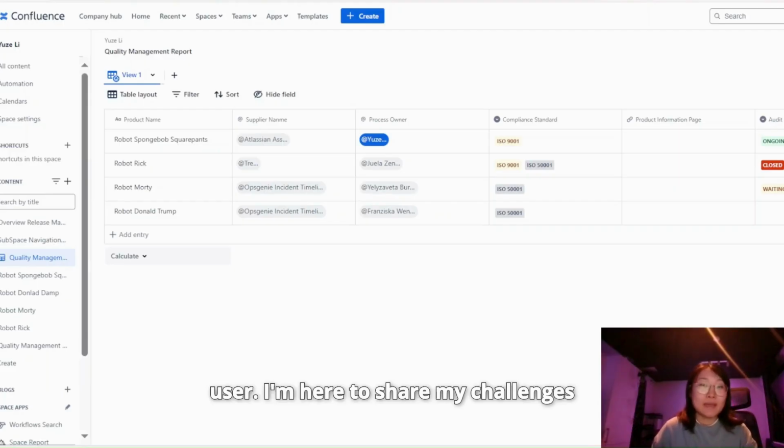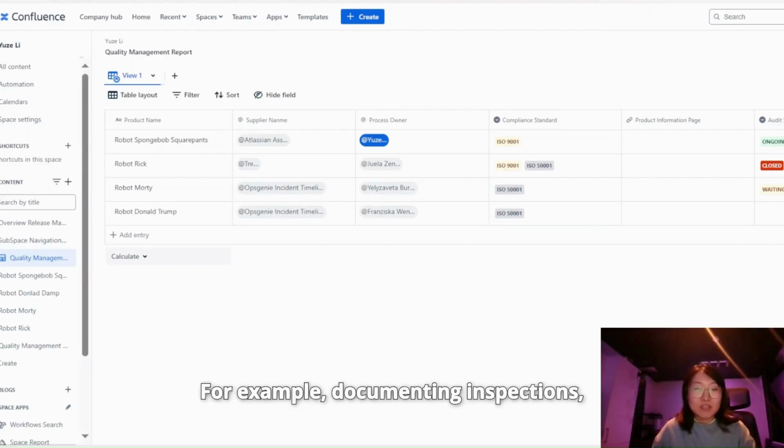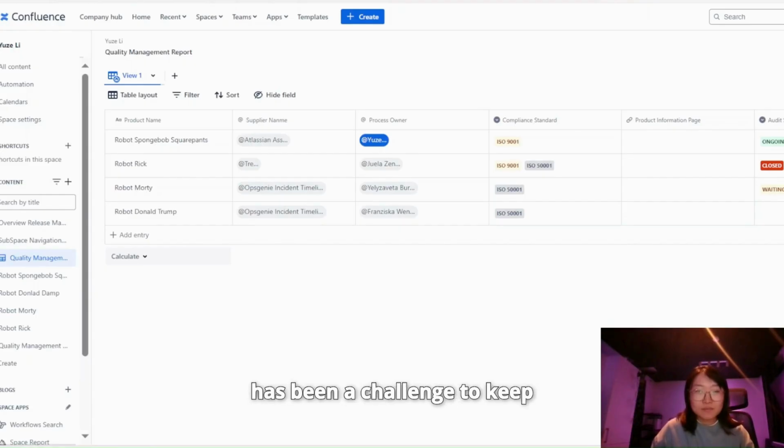I'm here to share my challenges and how I overcome them. Today I want to talk about quality management process. Everyone knows that it's a pain in the neck. For example, documenting inspections, audits, and corrective actions often means creating separate pages of each, all stored in different folders that aren't always easy to navigate.